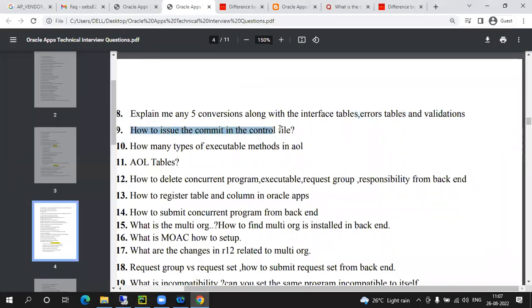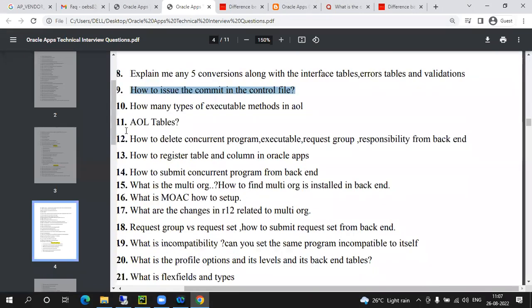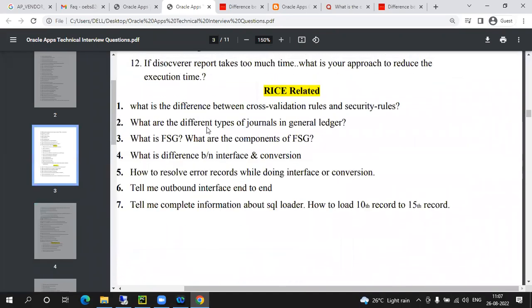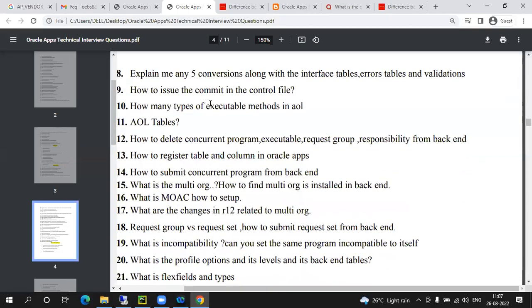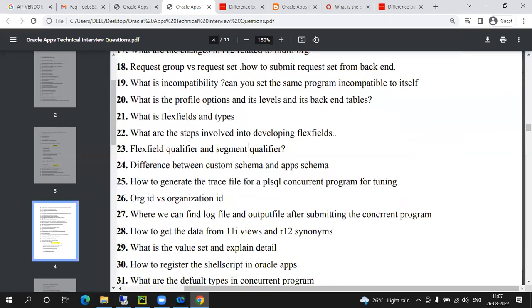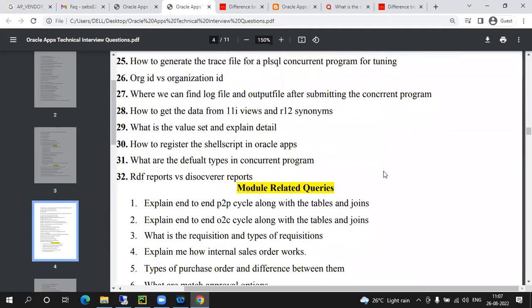Now remind me of this tomorrow. I'll prepare one scenario and explain how to commit it. The rows command we have to use for that. Tell me complete information about SQL Loader. How to load the 10th record and 15th record? It's not possible randomly. Many other points are not covered in this, that's okay. I'll update this.